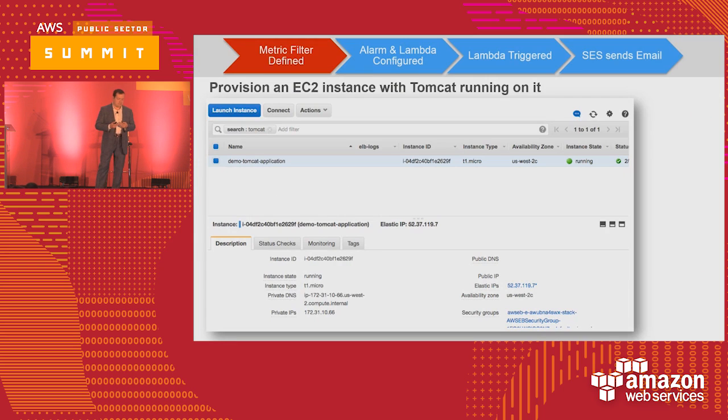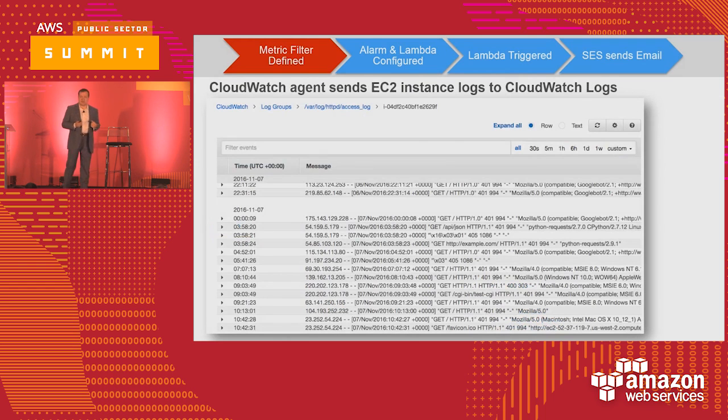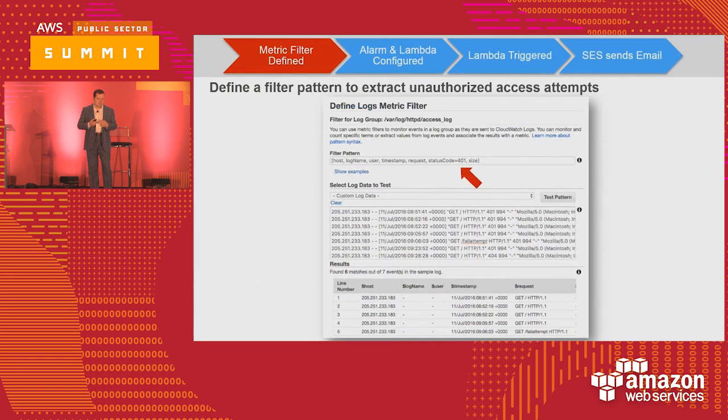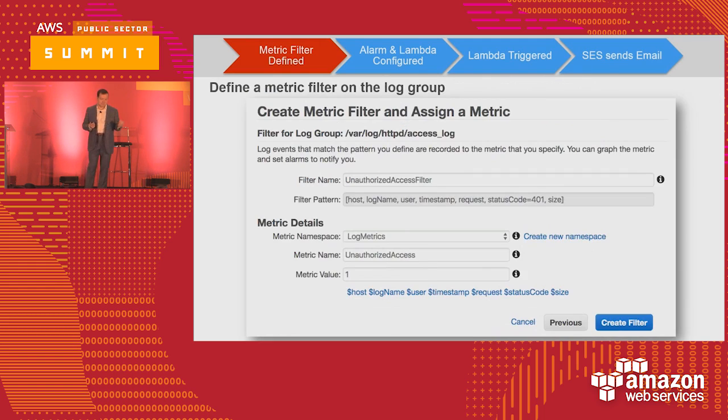And so what we're going to do here is we are going to provision an EC2 instance with Tomcat running on it. We're going to install the CloudWatch logs agent on that instance, and we're going to verify that the agent is actually sending the Tomcat logs to CloudWatch logs. And then we're going to configure a pattern. So in this pattern, we're looking for unauthorized access requests, so status code 401s.